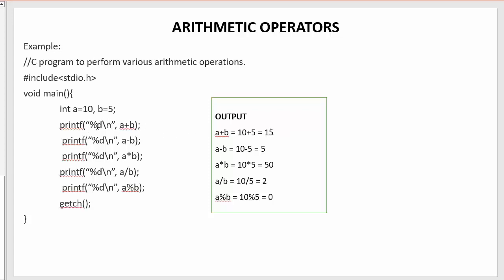Here this %d, as I have told you, is the format specifier. If you don't know what a format specifier is, I have made a separate video on the input and output functions with format specifiers. You can check out that video as well. That video will give you complete information regarding input output functions and format specifiers.